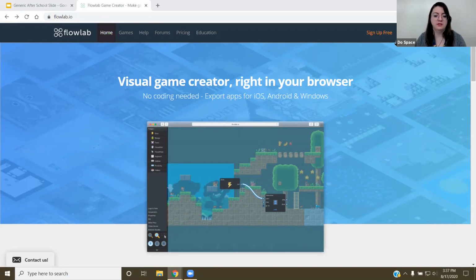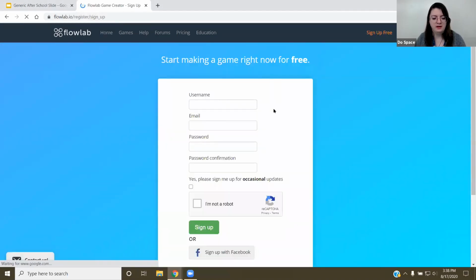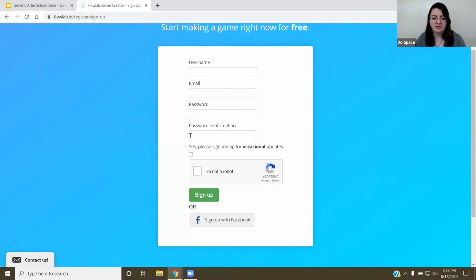So the first thing we need to do is create an account and sign up free on the upper right. Just click sign up free. And then you can create a username, email, password confirmation, say I'm not a robot, and sign up. I'm going to give you guys a few moments to sign up for a little bit. And I'm going to log in right in here.